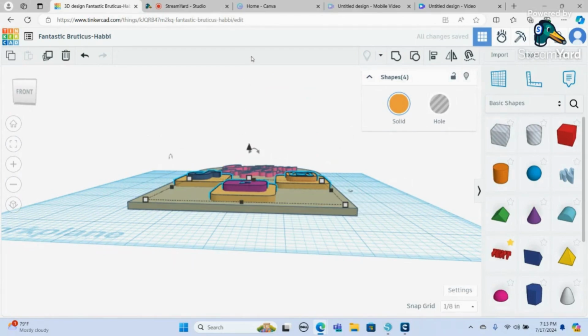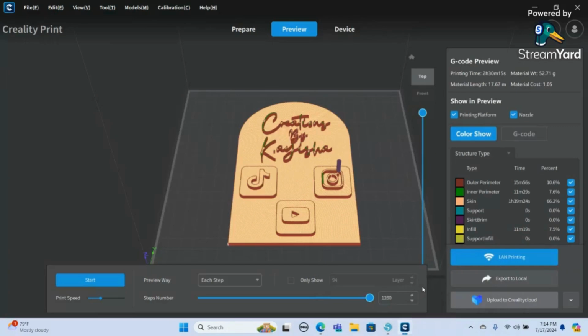So hopefully these come out right. I just had to put that in there because I don't want anybody to try this technique and then it doesn't work out for you. So yeah, now we're gonna print and we're just gonna keep our fingers crossed, honey.